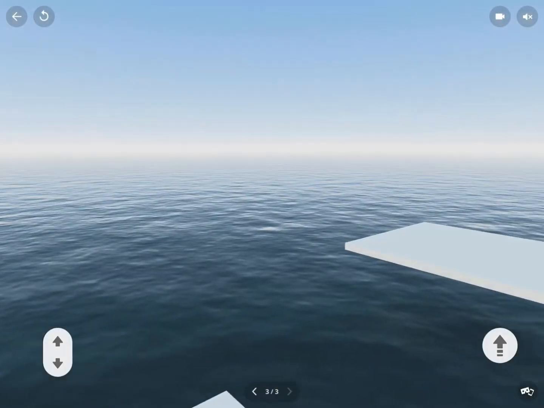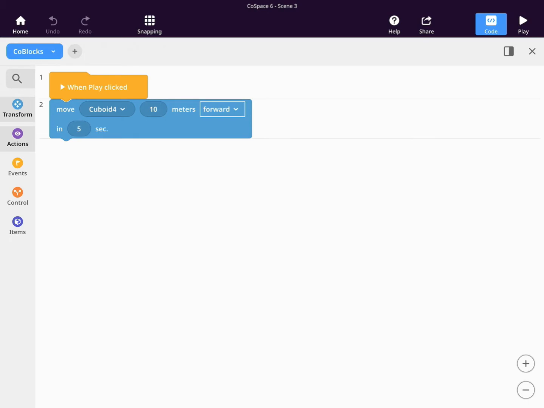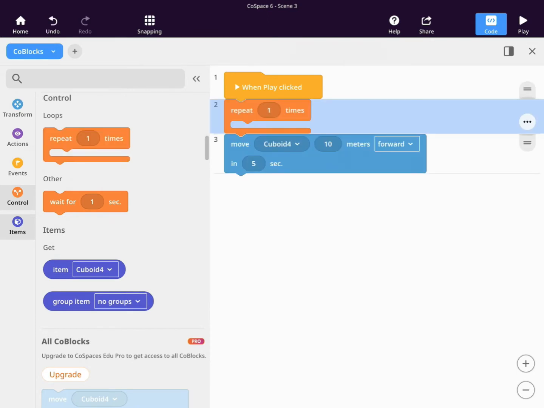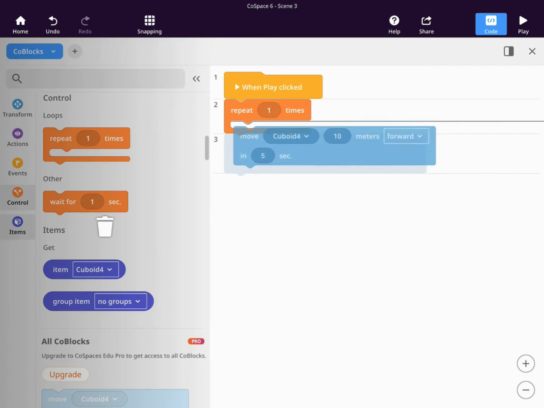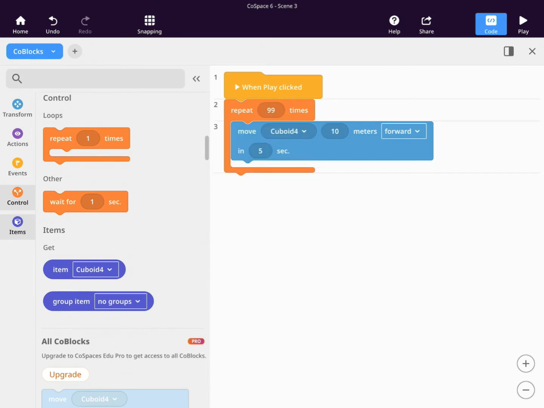But then it just stays there. We want it to move over and over again. So I'm going to go back. Let's go to the orange control blocks. I'm going to drag this one out, and I'll put the blue block inside of it. And this can get kind of tricky. You have to drag the blue block inside here and tell it to repeat, let's just say 99 times. So it basically repeats for a long time.